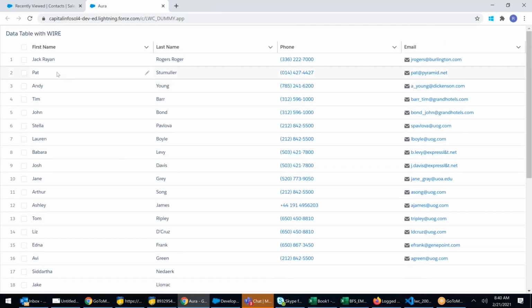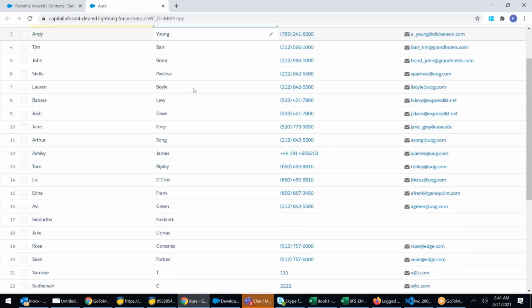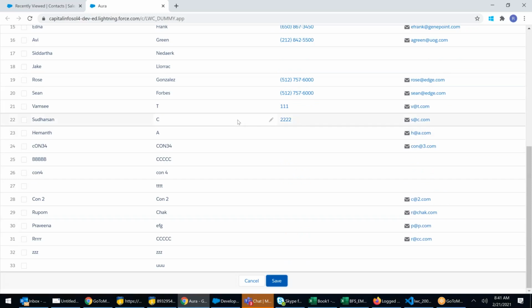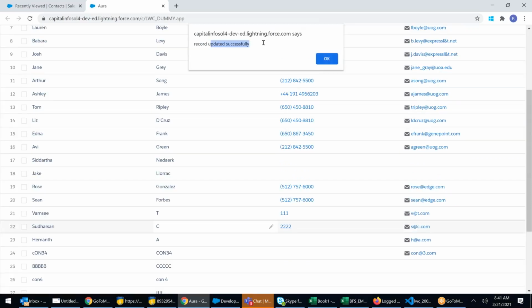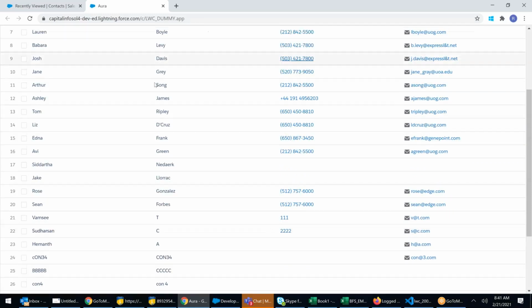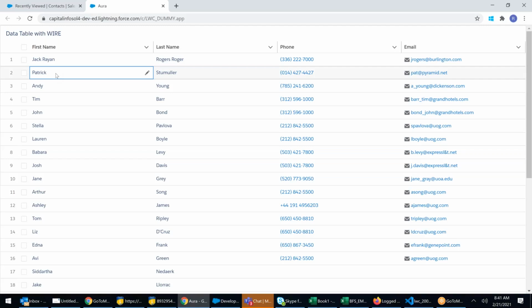Who you want to change? Let's say Pat. I'm changing Pat to Patrick. I click on save. See, record updated successfully. And the system refreshes and it says Patrick. Earlier it was in edit mode only. It was not refreshing. Now it refreshes.